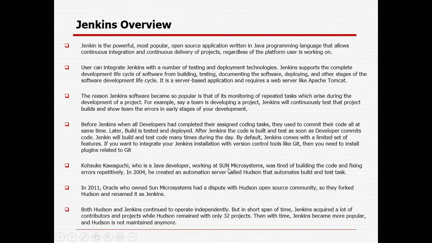One Java developer who was working for Sun Microsystems was tired of building the code and fixing errors repeatedly. In 2004, he created an automation server called Hudson that automates build and test tasks. So this is all about Jenkins, when it was started and how it was developed. That is the story.